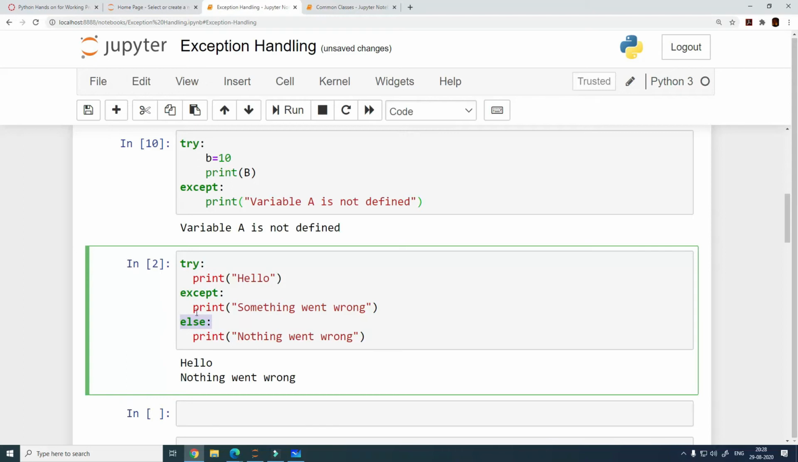In this case, the control of the program flow is going to either execute the except statements if there is an exception, or otherwise it will always print the else statements. Here we are trying to print hello. If there is any exception, it will print something went wrong, and if there is no exception, it will print nothing went wrong. So let's see what happens here.